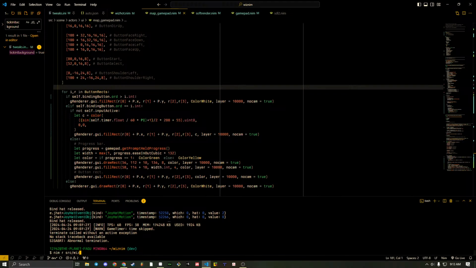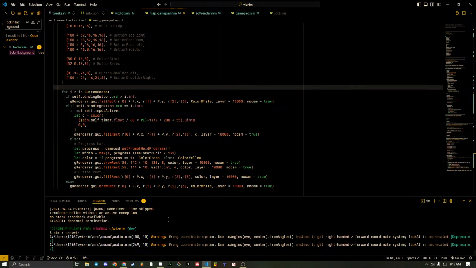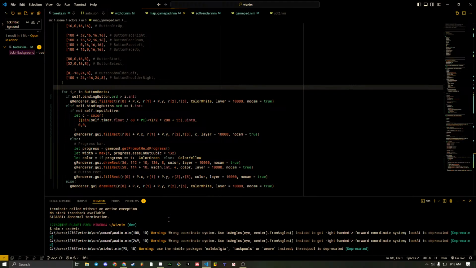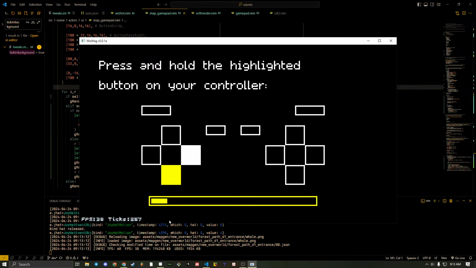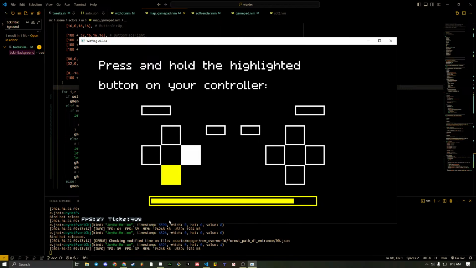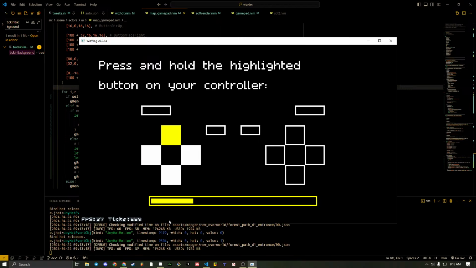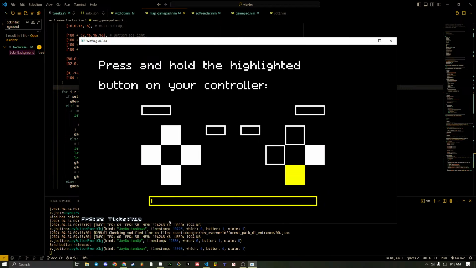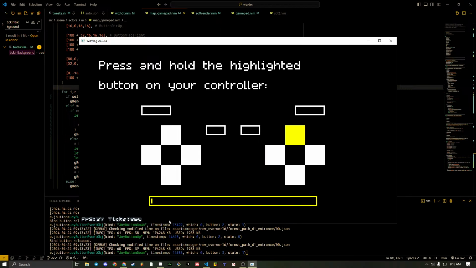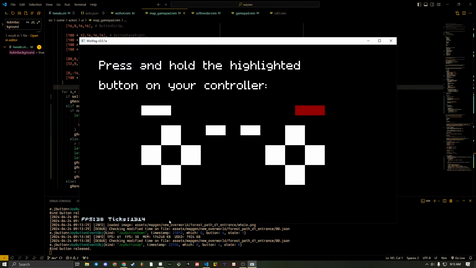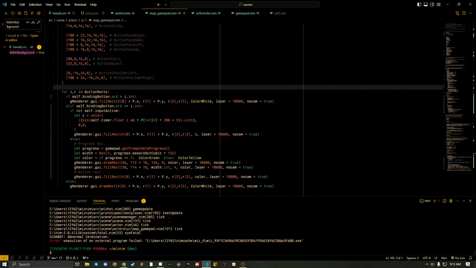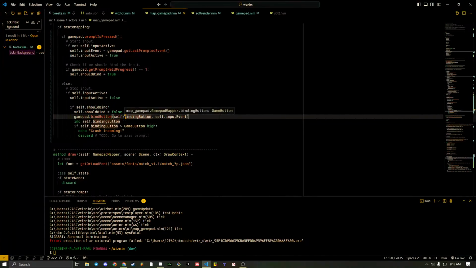Okay. So things should function the same. So would you like to use it? Yes. We'll go and do some button binds. Well, too quick on the draw. Yeah, it does crash. Okay. So that should be, yeah. Okay, so incrementing.